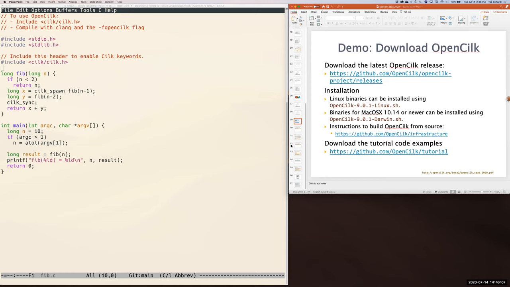Moreover, the code for this tutorial you can find also in the OpenCilk GitHub organization in the repository named tutorial. And that just contains a few simple Cilk codes. One of them is a copy of everyone's favorite doubly exponentially bad way of computing Fibonacci numbers. And that's what's shown in the Emacs buffer on the left here.